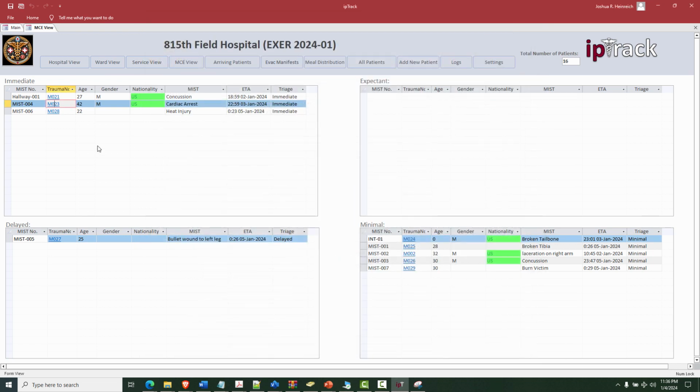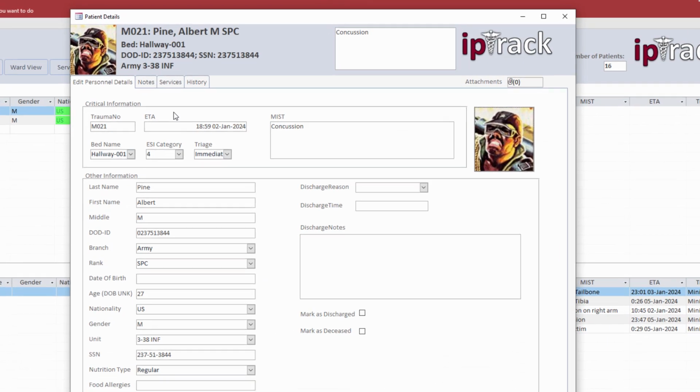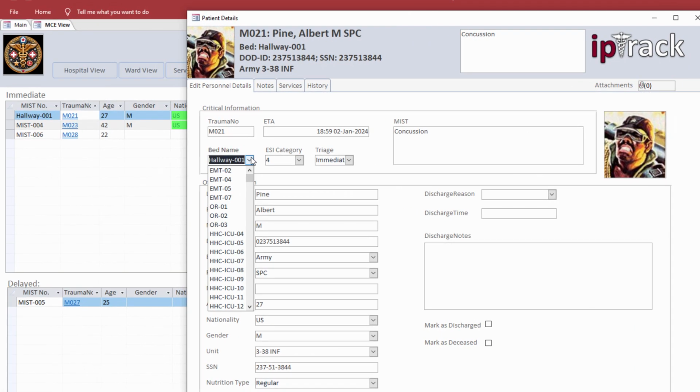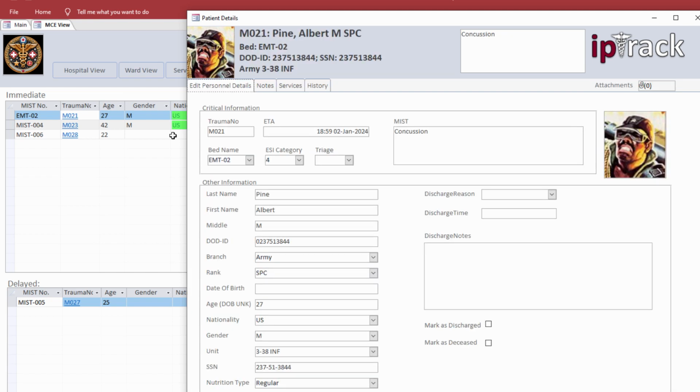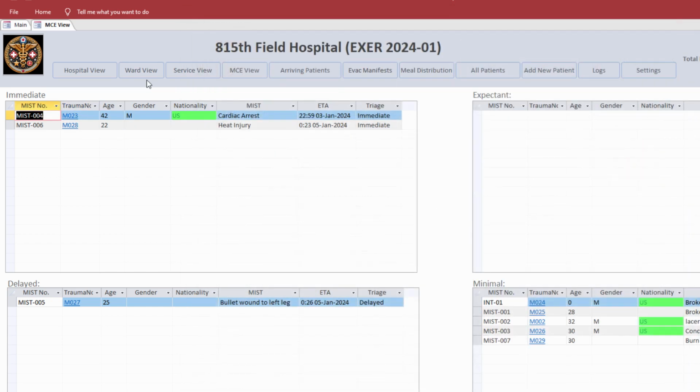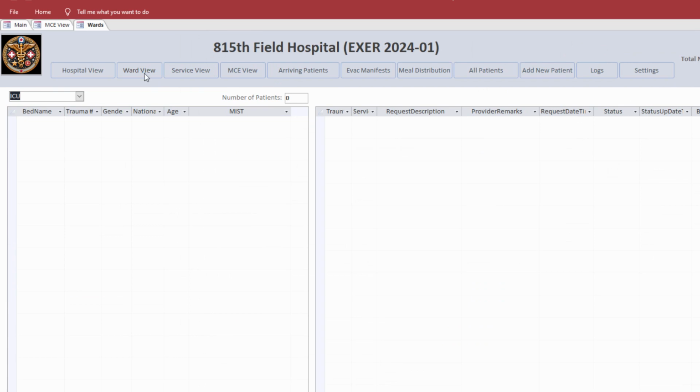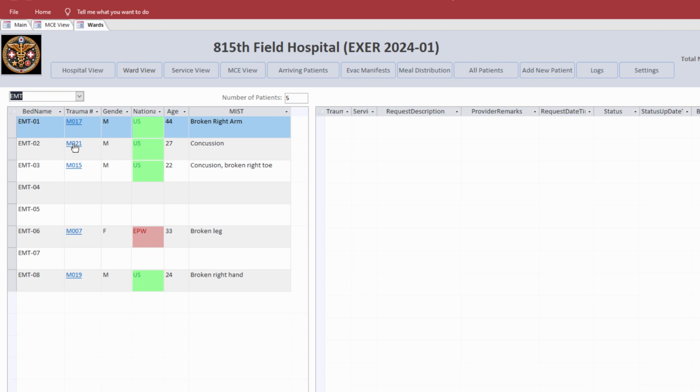Now, there are 2 ways to assign these guys to actual beds within wards. You can either do it through the patient details window, and let's say that we're going to put this guy in EMT02. That's an open bed. We changed him over to EMT02, and what's going to happen is he gets his triage status erased at that point, and he'll no longer show up in this window once it refreshes. But he does show up in the ward view. We're going to change this ward view over to EMT, and you notice that he's showing up here under the EMT02 bed.